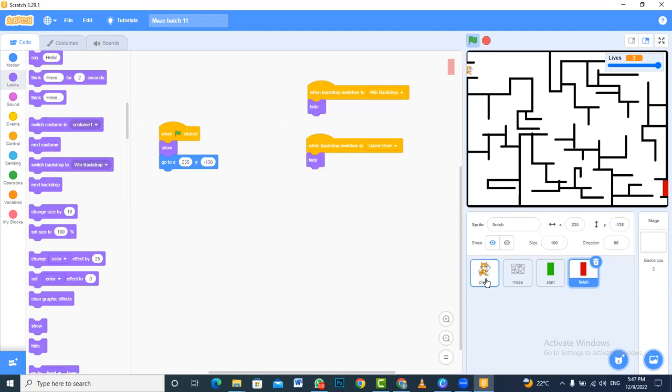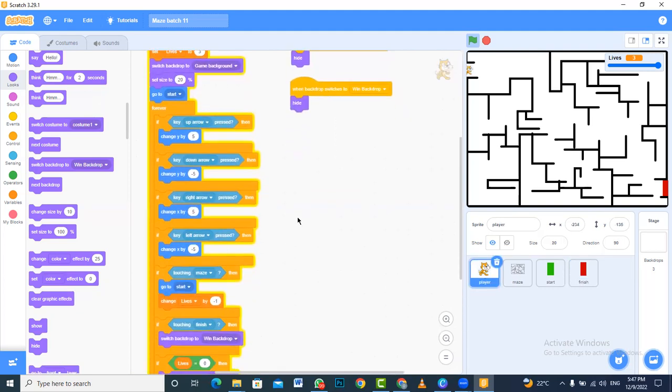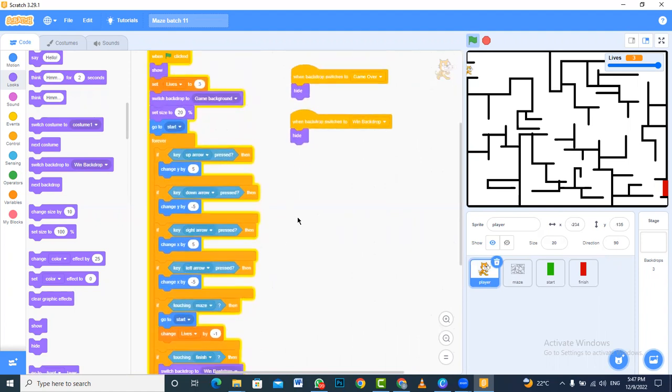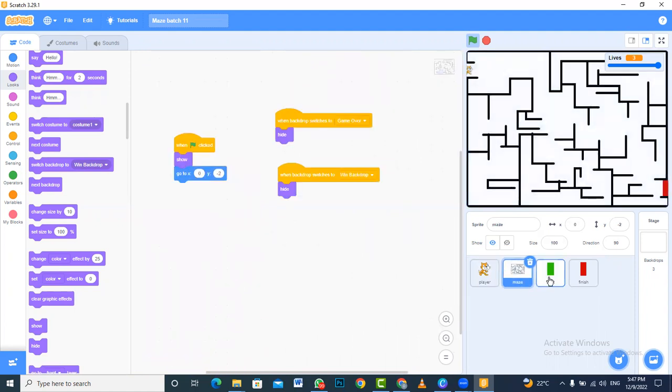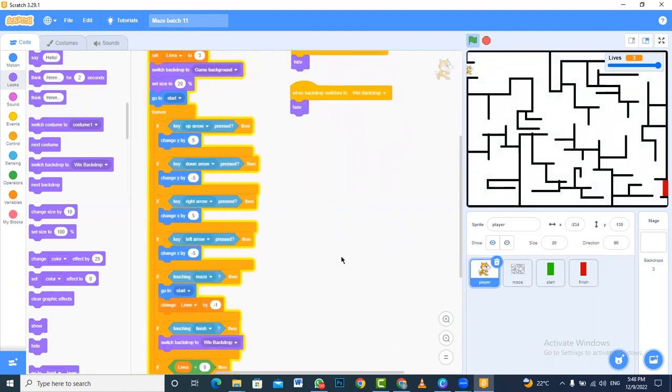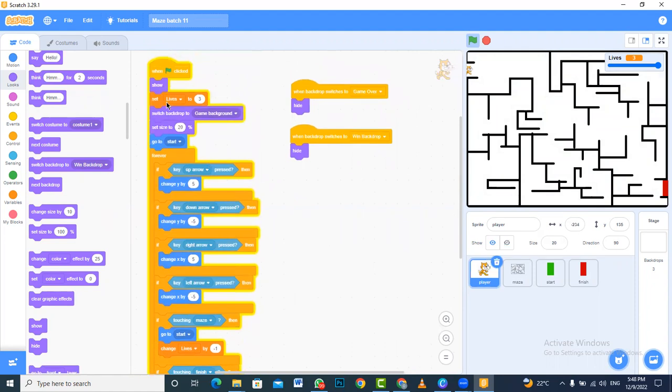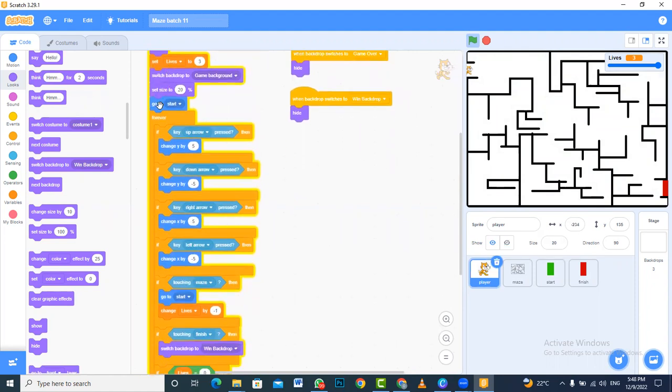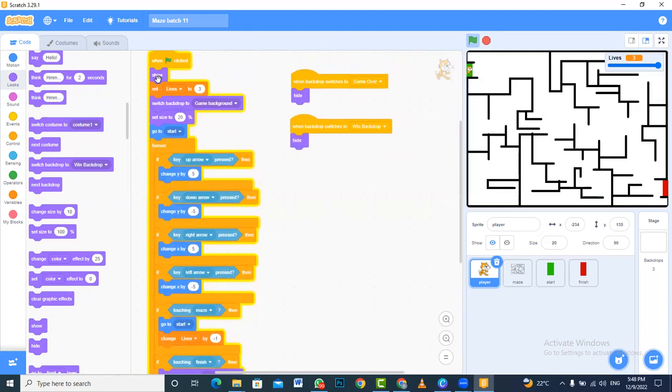The most extensive code is basically for the player. All of the other codes are not that bulky. You can see that all of the codes are very, very simple. The major code is with that cat. That is also simple. You are just setting the size for your character and asking it to go to the start. And then you are just making sure that this character is shown on screen and you are making sure that your backdrop is the game backdrop, not the win backdrop or the game over backdrop, when you start.